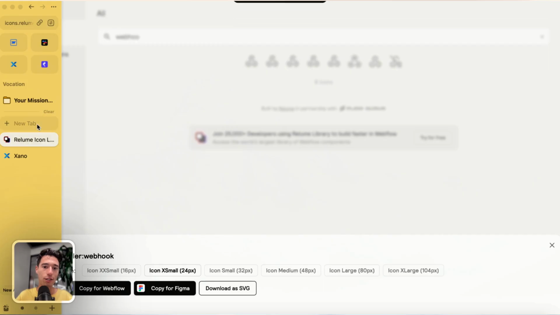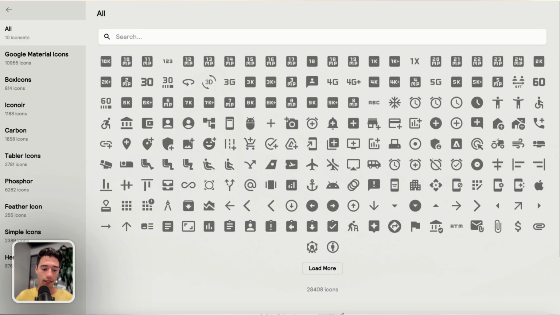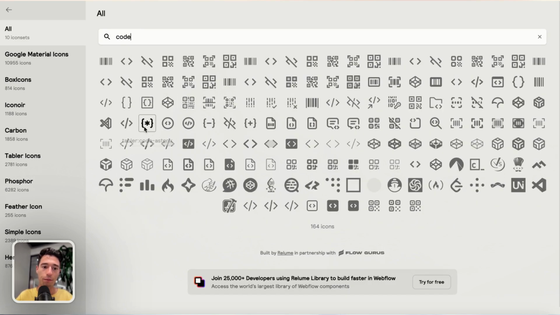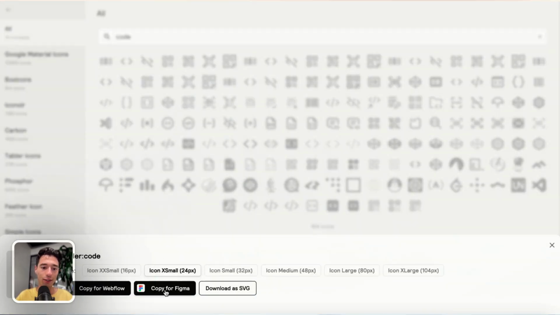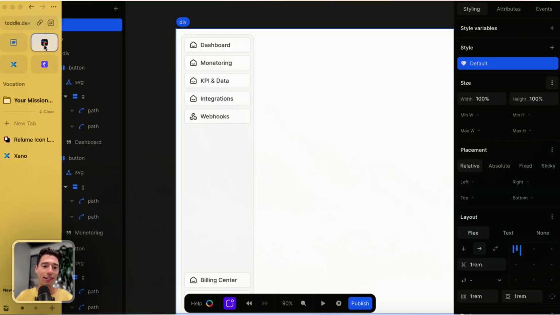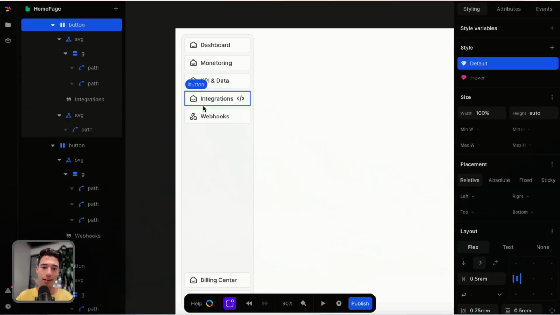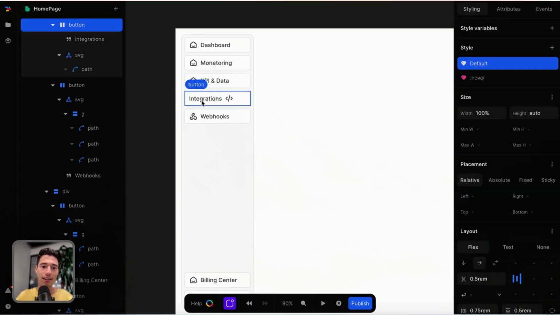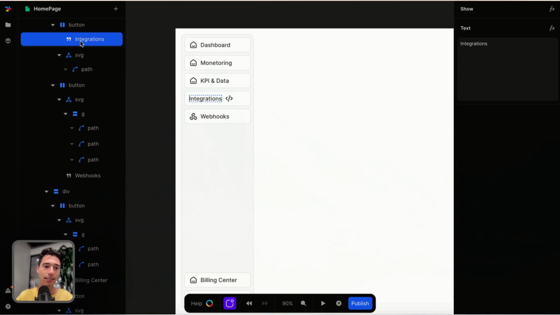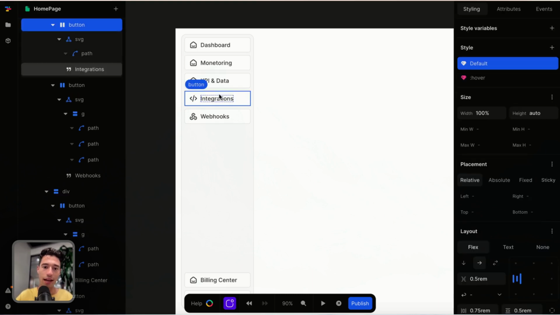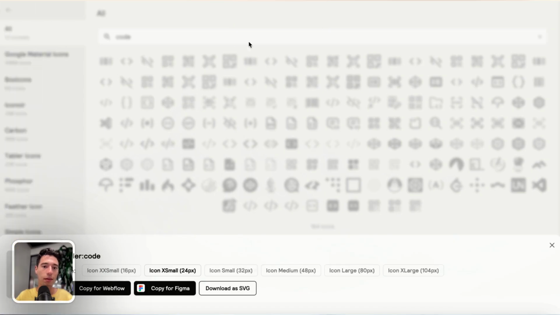Let's go to integrations. I can look for code, for example. I like that icon. Looks almost like my icon. And let's go in here and let's go to integrations, paste it in here, remove that, go to the button, take the text, go in here, paste it in there, and I can go to KPI. I can go in here.